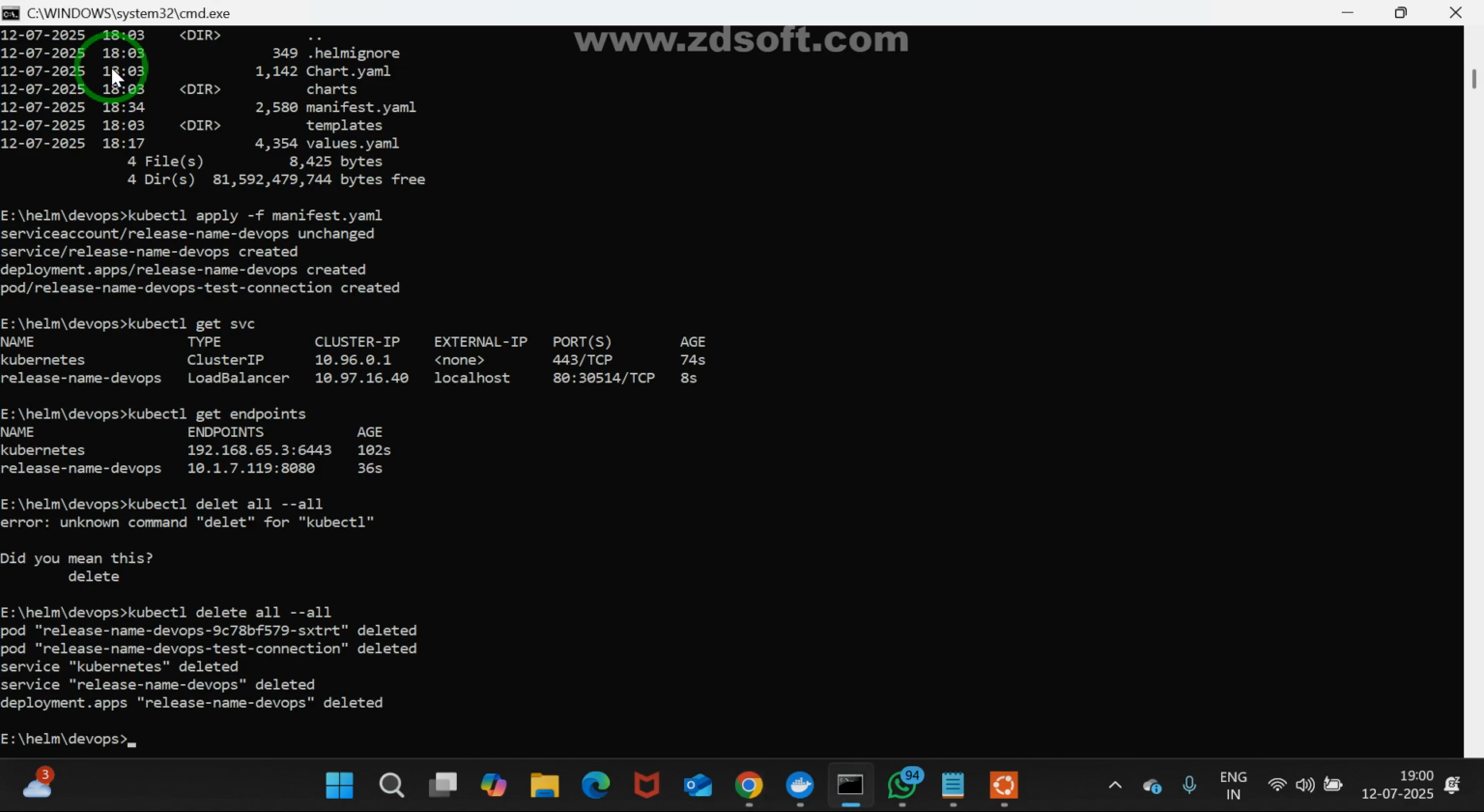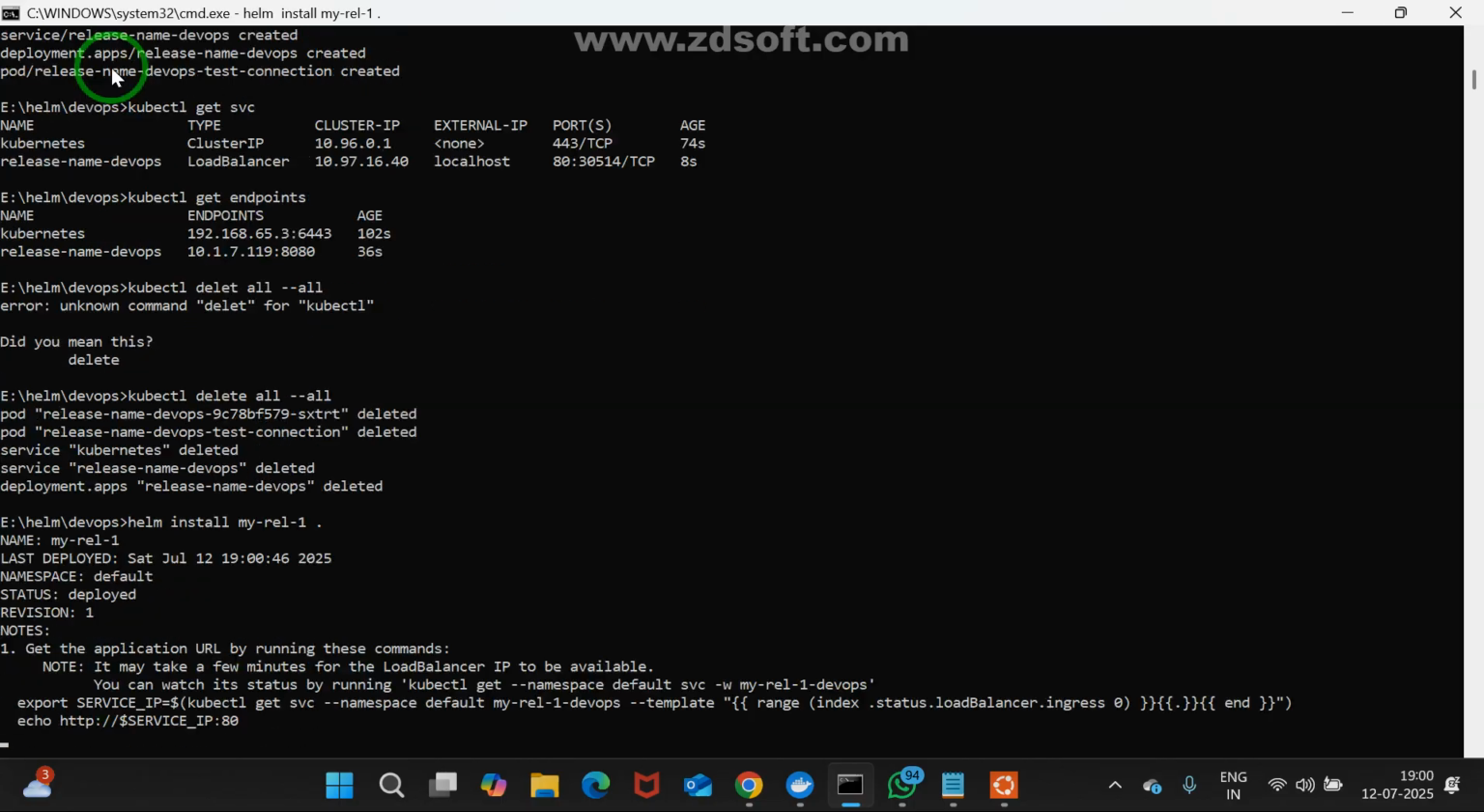Anyone can guide me? How to use the helm install command? Helm install. After that, the release name is very important. I said very good. My-rel-1. After that, shall I press enter? Dot. What does dot represent? Current directory.